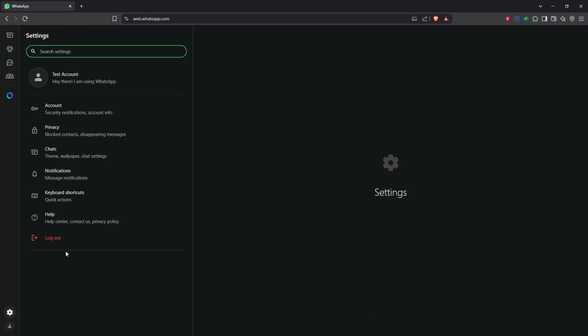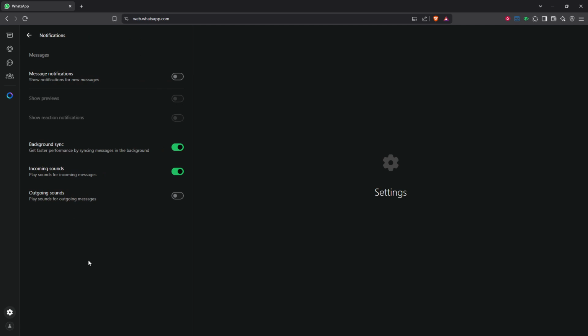After clicking the gear icon, look for the option labeled Notifications. Selecting this will bring you to a menu where you can manage how and when you receive alerts from WhatsApp Web. Right in this Notifications menu, you'll notice a setting for background sync. This is the feature that controls whether WhatsApp continues to sync in the background when you aren't actively using the tab. To disable background sync, simply toggle it off.